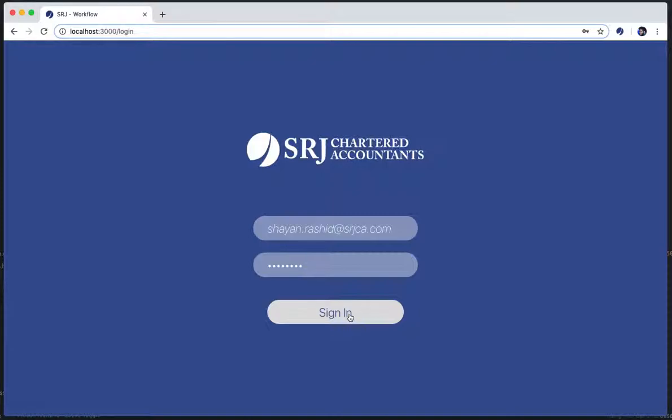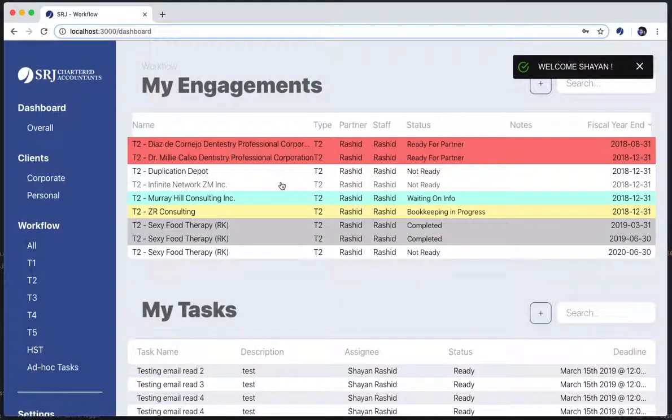So here we are, back in the overall dashboard view for Shayan. I think the idea would be that you may not actually live out of here too much. This is kind of just an overview.